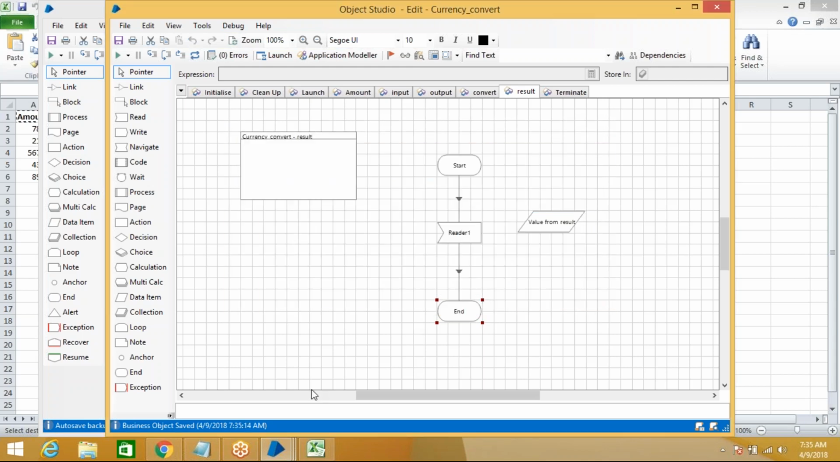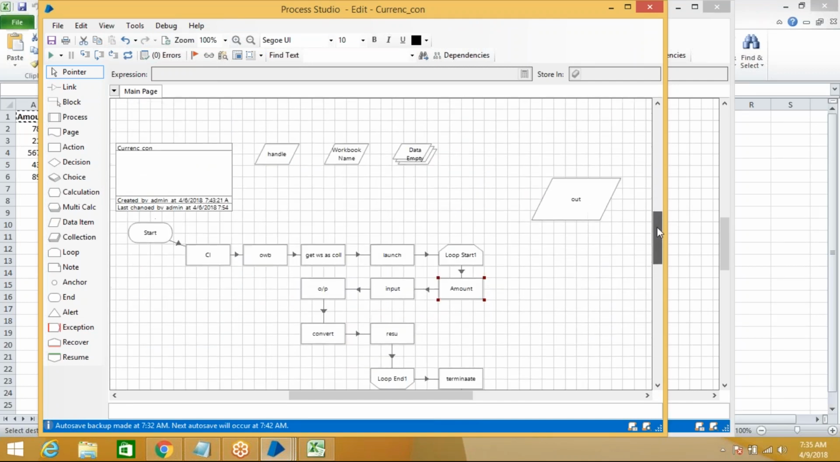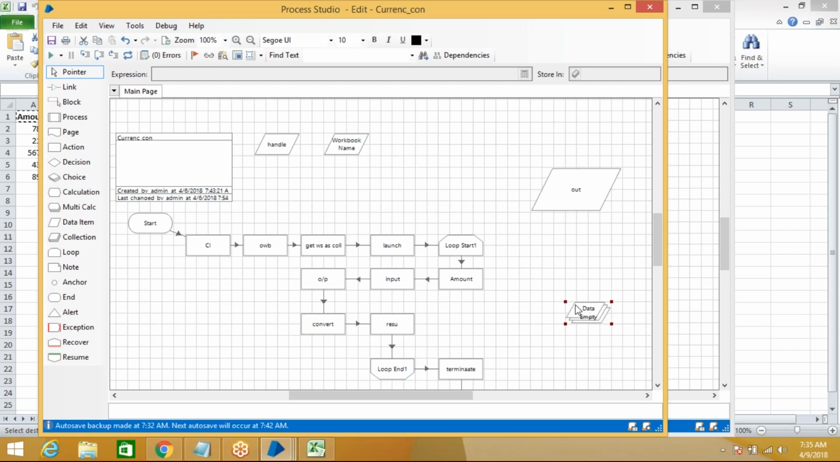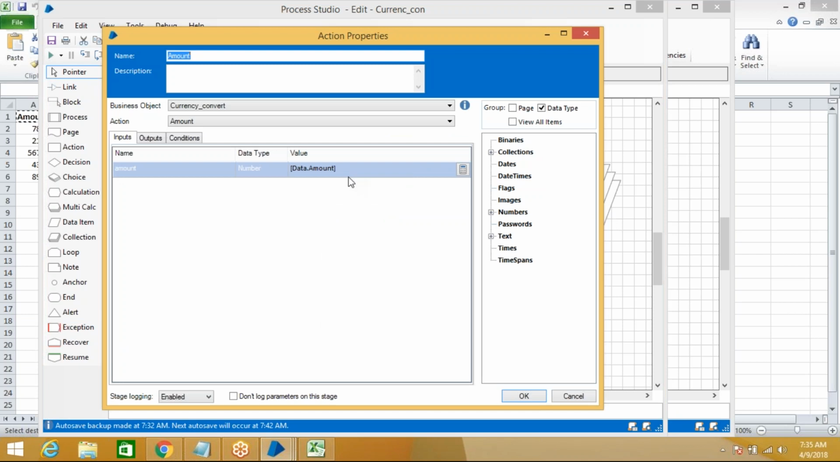It's saved. Now go to Process Studio, refresh it. Now come here. This is the data item. Sorry, this is the collection where you will get all your Excel file values into this collection. What is the collection name? Data, right? During the runtime, the amount we have given as data dot amount, collection name dot field name.